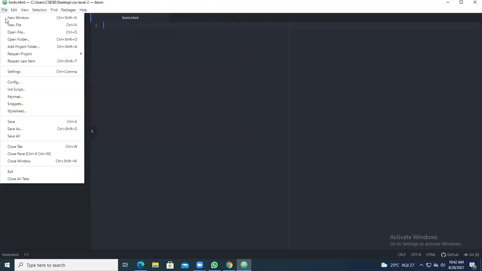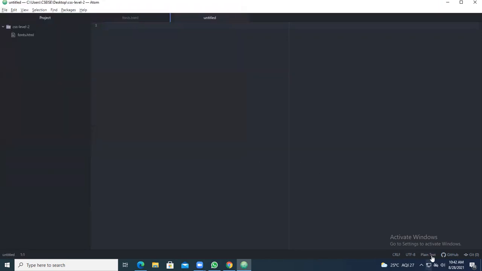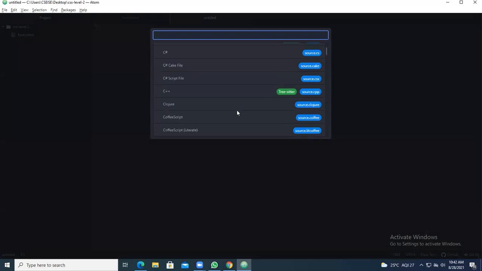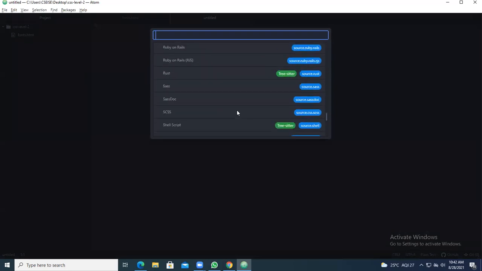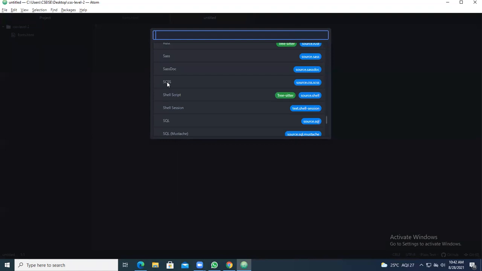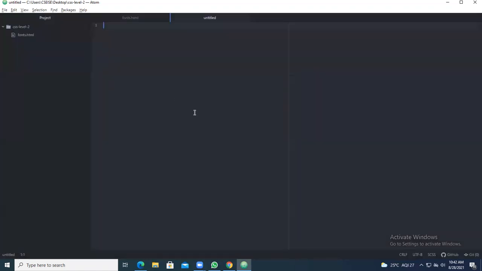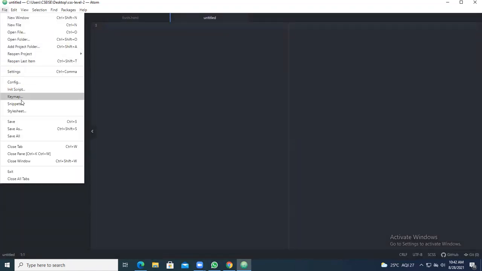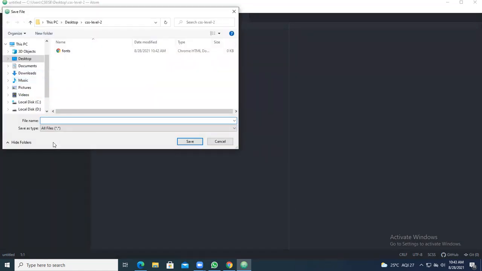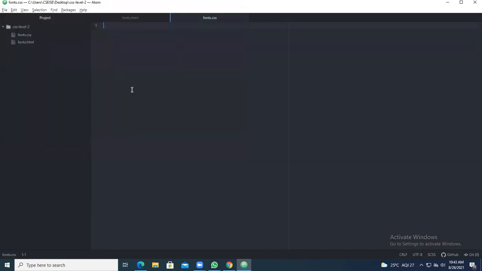Now you take a new file. Under the plain text, you select SCSS. SCSS means source cascading style sheet. Save the content. Take the same folder and name it fonts.css only. So I've taken two files: one is fonts.html, the next one is fonts.css. Save the two things.